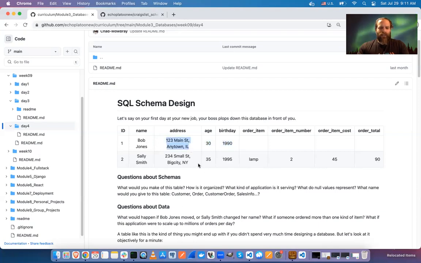And then there's also the question: if Sally Smith has another order, then I have her name and her address and her age and her birthday again. If she orders 1,000 things, I have 1,000 copies of her name and address and birthday. And maybe I don't need that. Maybe I'm just wasting storage space, repeating myself over and over again.